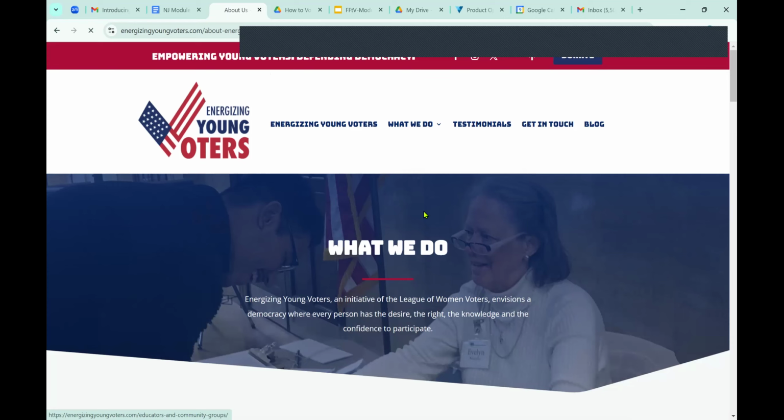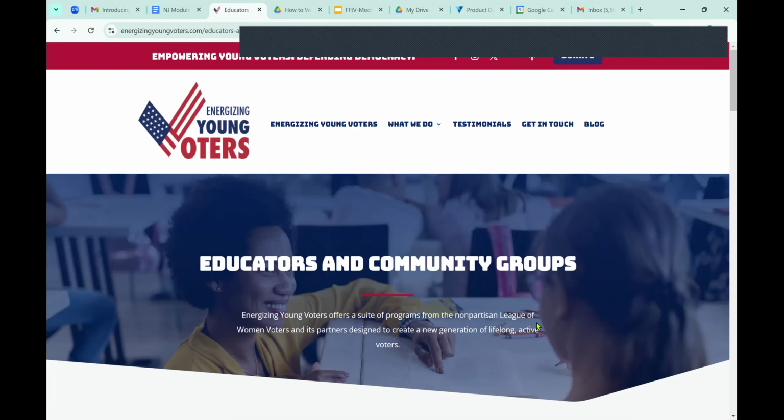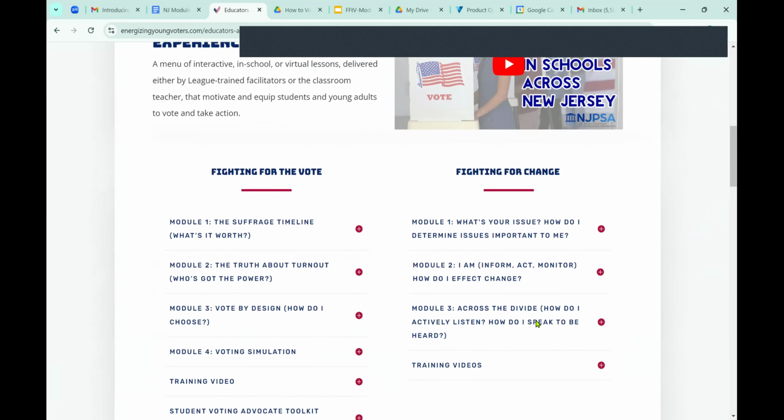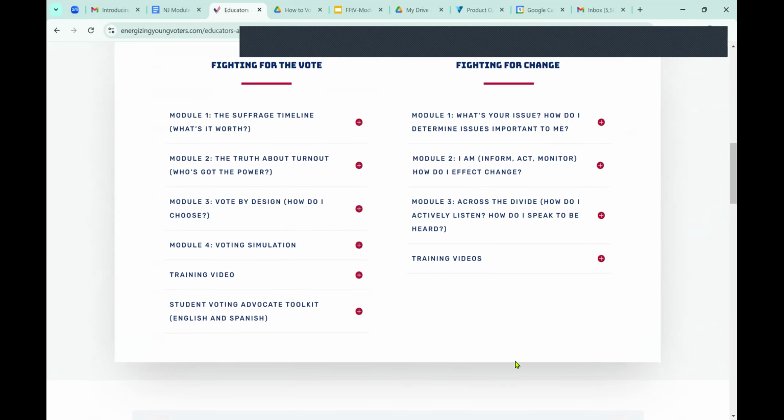So we go to the educators and community groups page. And as you scroll down, there is a description of the 2 suites of programs that we have that match the league goals. So this is matching the empowering voters. This matches the defending democracy.